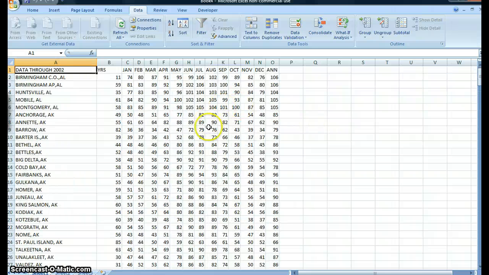Now my students can look through here and find certain cities if they'd like to, or certain states, and they can then look at the temperatures, the highest temperatures in each state, each city during a given month, or the annual high and how many years it's been since that high was done.